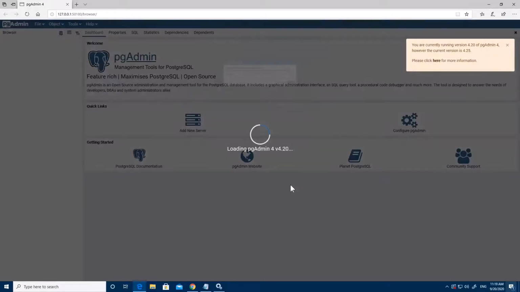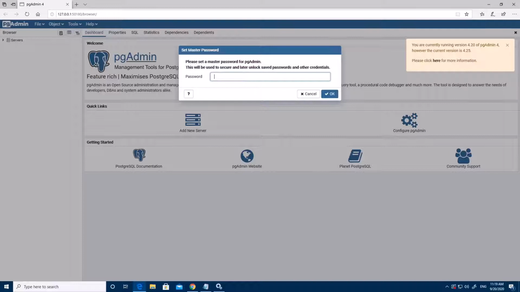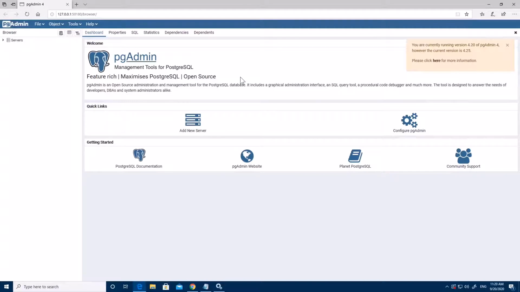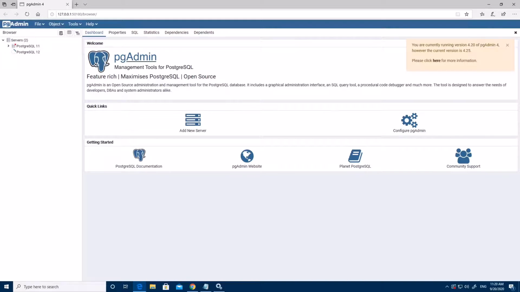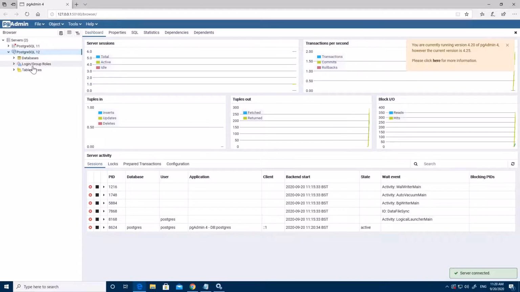Okay, now it is opening. So the first time when you open, it will ask for a master password, so you can provide that. This is not your server password, this is for pgAdmin itself. When you click here, you will see two instances. Since we have Postgres 11 as well, it is asking for that or this instance. You click here. First time it will ask for a password, and you can save the password as well. I entered the password, save password, okay. And we are now connected to the PostgreSQL instance.